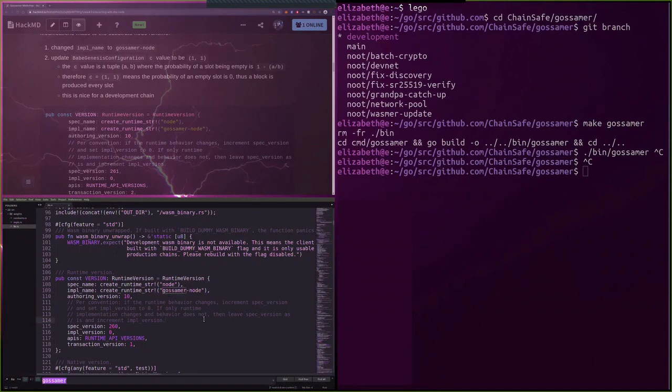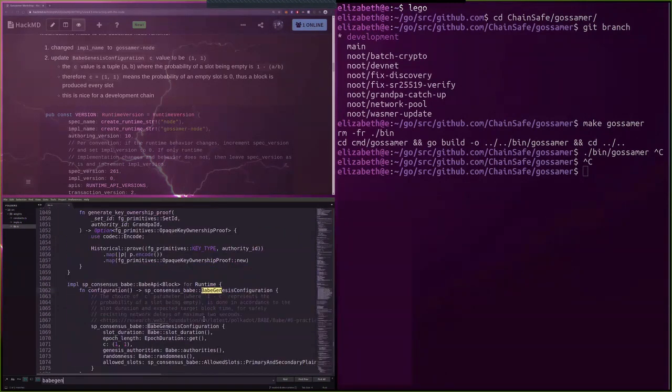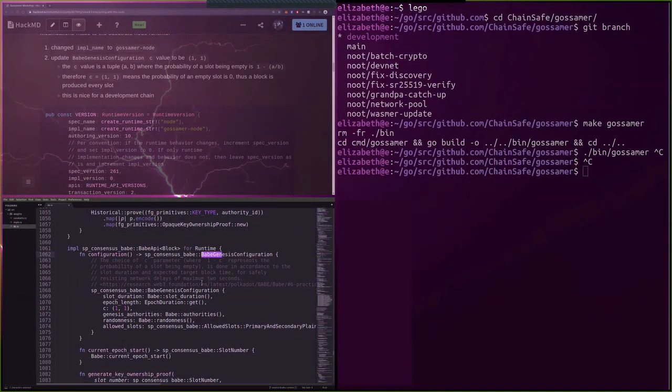And then the second thing I changed was the Babe Genesis configuration. So this is also hard-coded by the runtime. So the thing I changed was this C parameter. So the Babe block production algorithm has slots. So each slot, a producer may or may not be able to author a block. So the C value is the probability, so 1 minus this C value is the probability of a slot being empty.